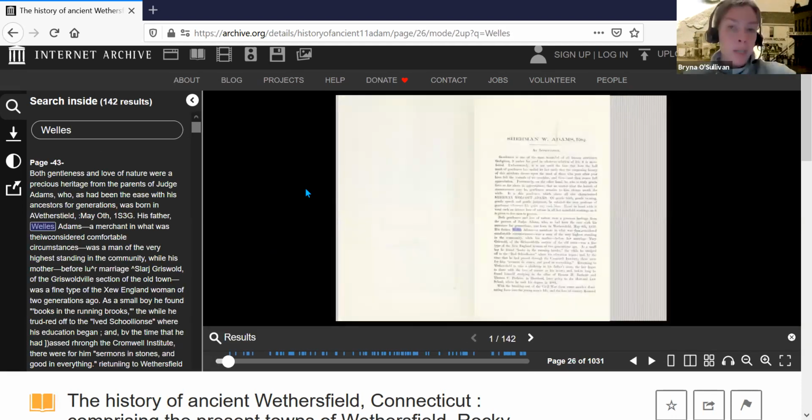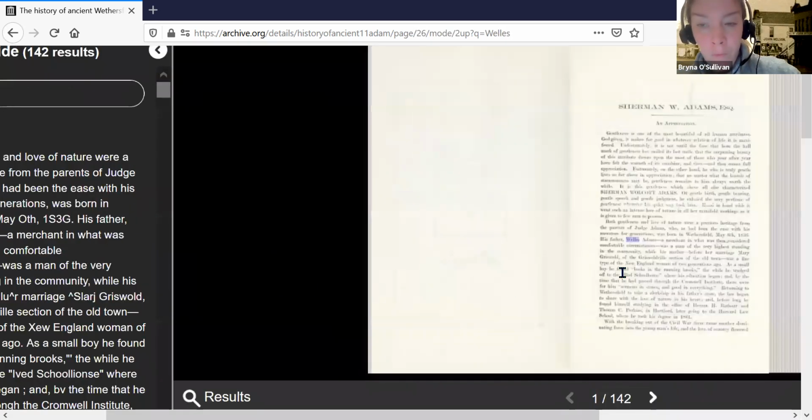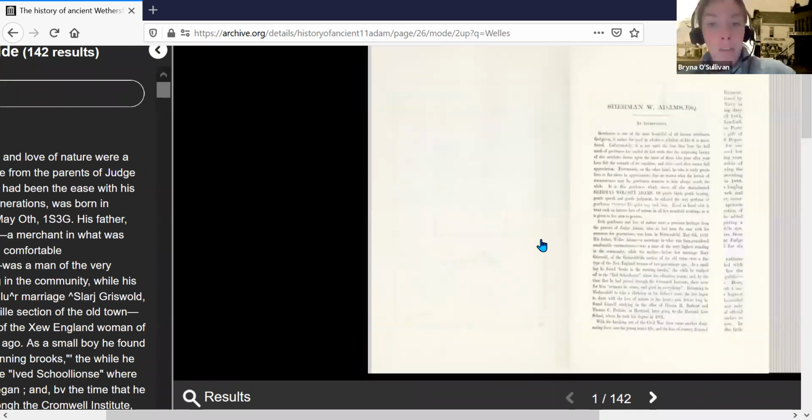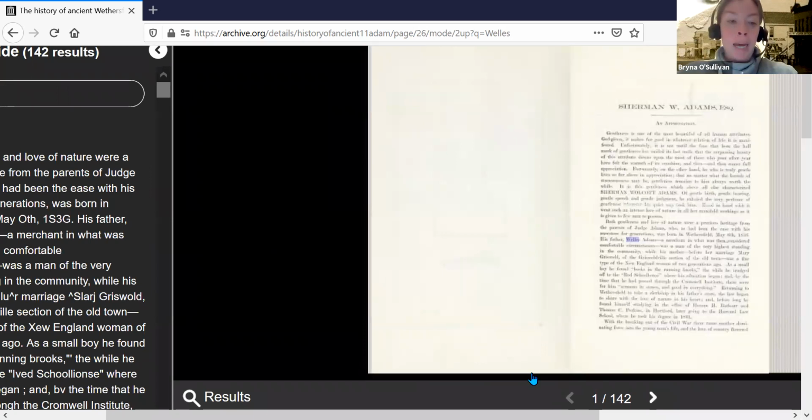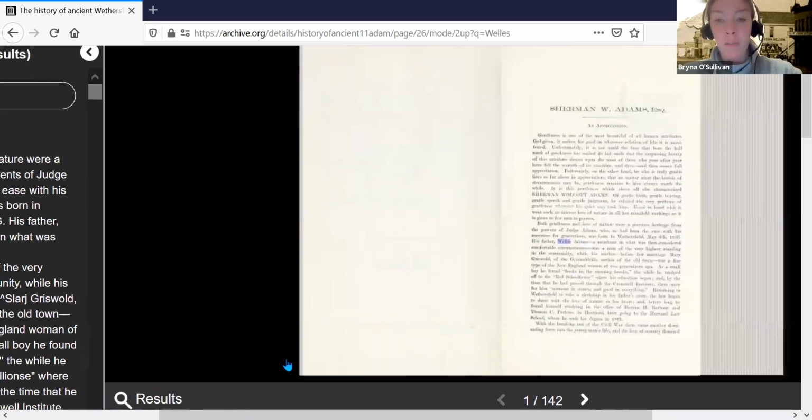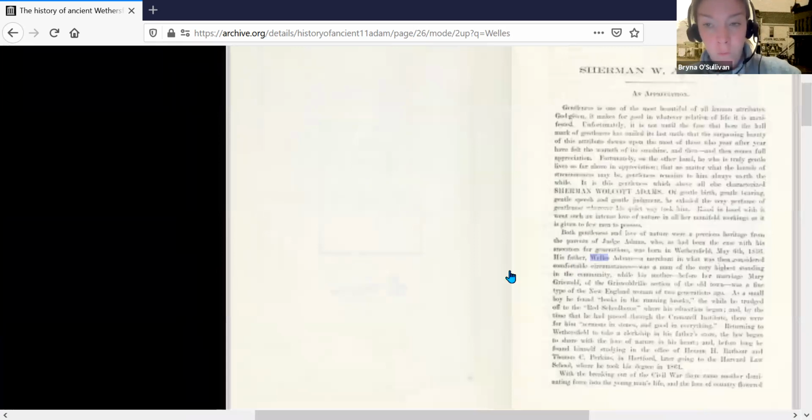So on page 43, we have a name that matches the Wells. And this actually follows an Adams family member who has a family member with a Wells first name. This is distorting just a tiny bit, but this gives us a full profile of Sherman W. Adams, Esquire, who was born in Weatherfield, May 6th. I'm not fully reading the year, but sometime in the 1800s. We have his wife's name. We have his involvement in the Civil War, so on and so forth.